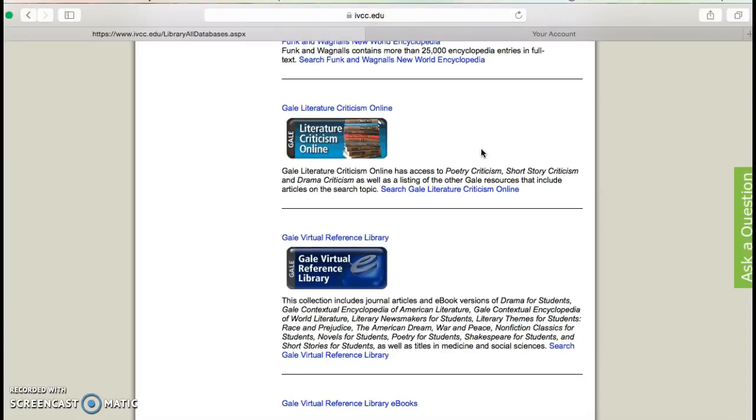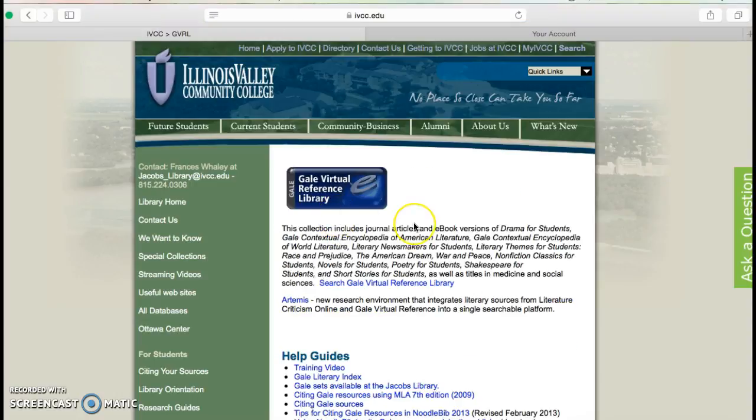Another really great resource for when you're looking at books, when you're doing literary criticism or literary analysis, are these Gale sources right here. Okay, we've got Gale Literature Criticism Online and the Gale Virtual Reference Library. So those are some other databases that you might consider using either for SA2 or for your research paper. Okay, let's actually start with the Gale Virtual Reference Library as I run through how to search for you.